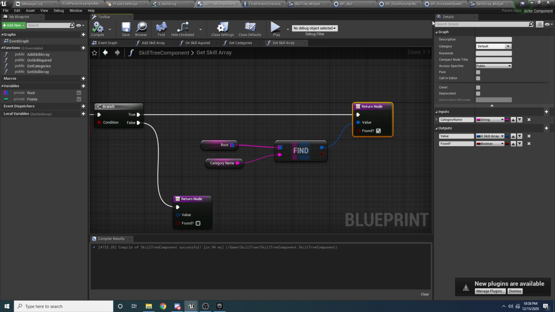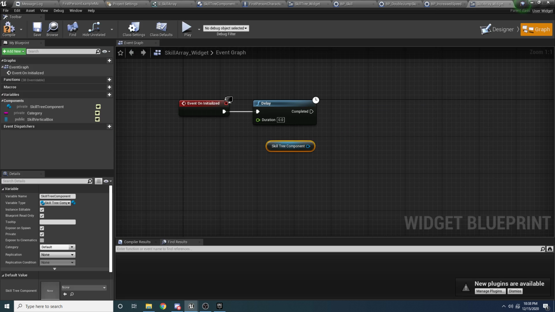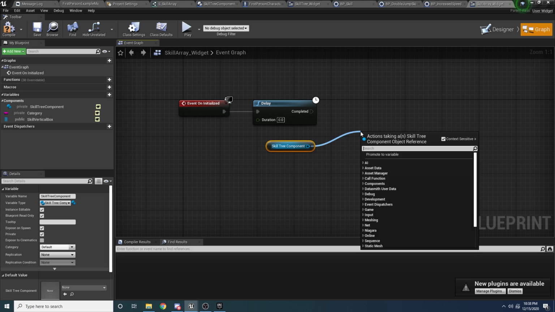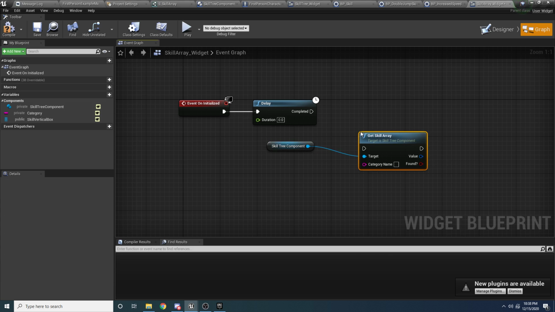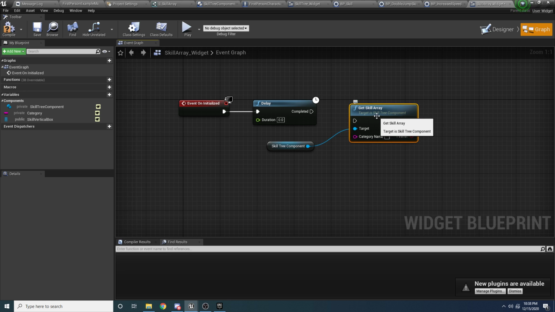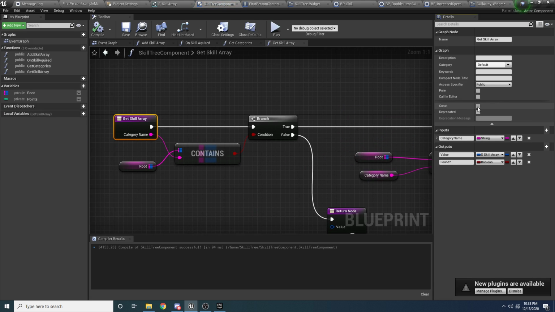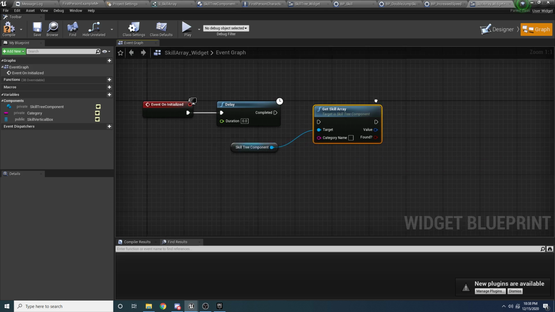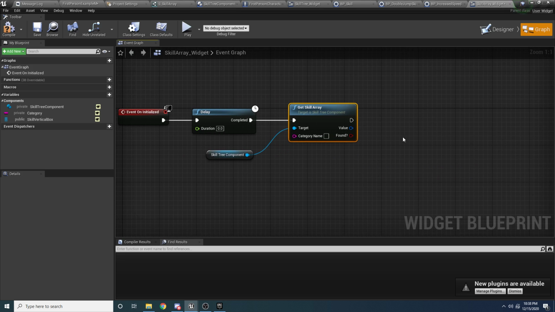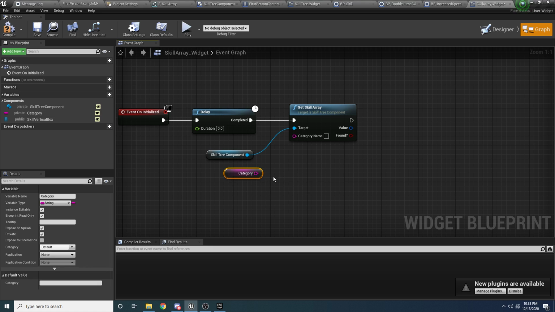Okay, so then we can come back to, where were we? We were inside of the skill array widget, I believe. Yeah, so inside of here, we can now call get skill array. Oh, and one thing we should do, we should make this constant as well because it's not changing anything. So let's just come in here and select this and say const, just because we're good programmers, right? And then we go back to the skill array, hook this up. So the category name is going to be the category name that's passed in. So we'll hook that up.